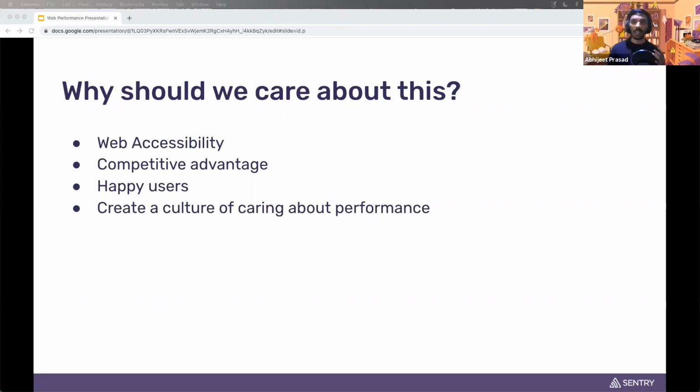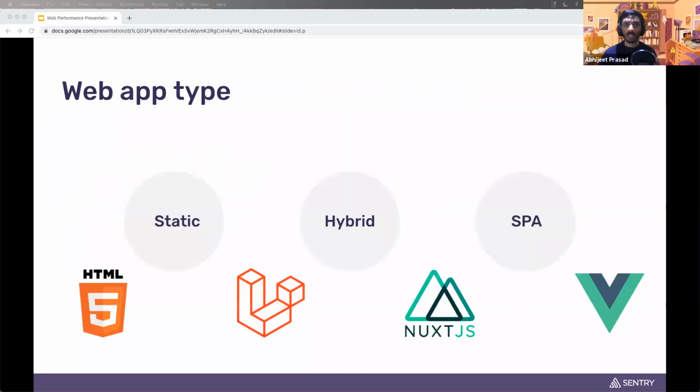So I think one of the most important things to understand first when it comes to looking at the performance of your web application or website is to understand your web application type, which is what kind of app you are building in the first place, because that varies.